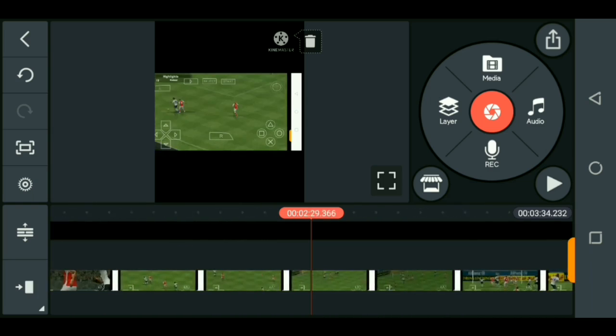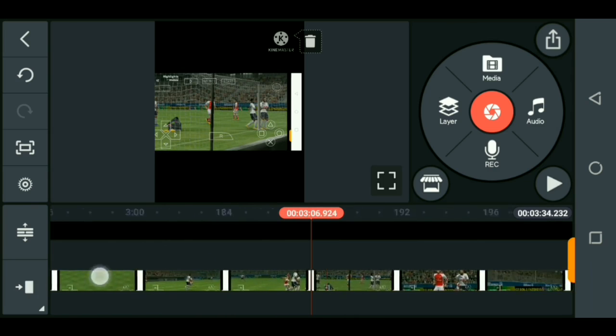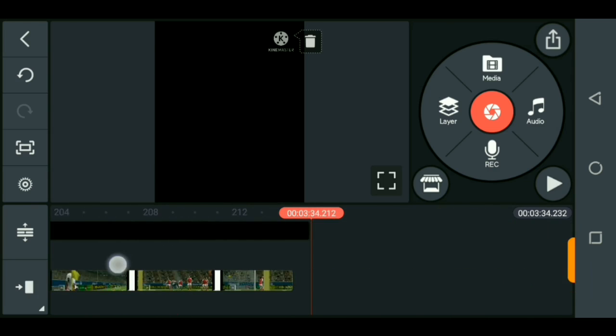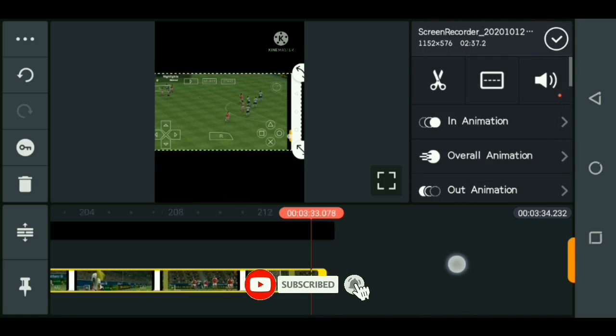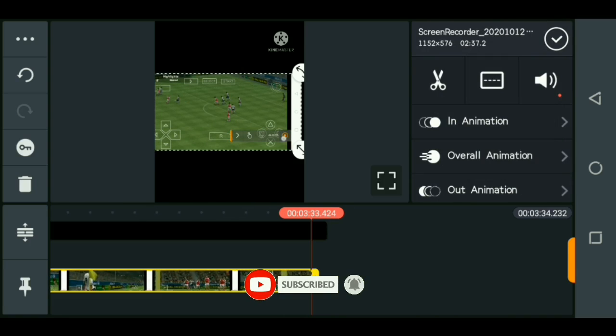To get this updated app, you can just go to your app store. If you're on iPhone, go to the App Store. If you're on Android, you can go to your Google Play Store, or you can go to the Kinemaster official website and download for your specific operating system.